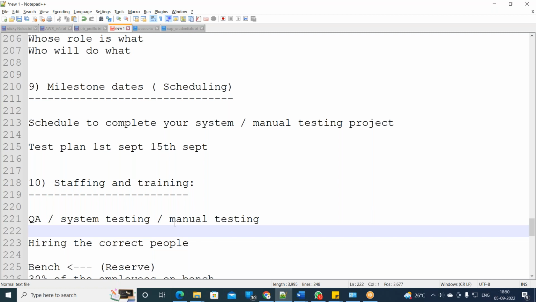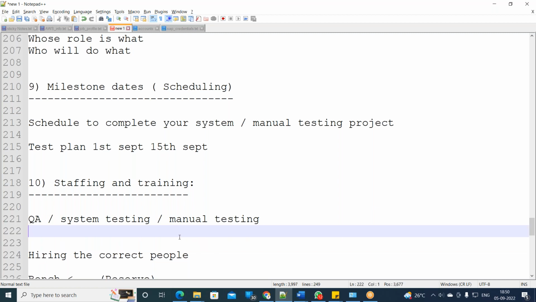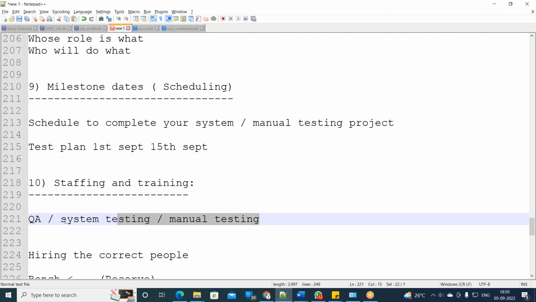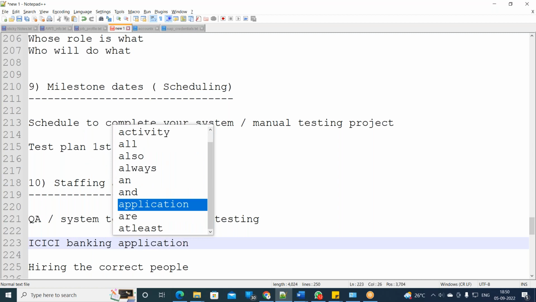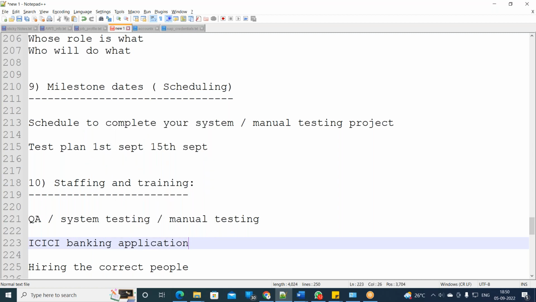Cover the project, they need to explain, I think. Wonderful. They are good with system testing, QA, manual testing, but they might not be good with your ICICI banking application because they haven't seen it. So the knowledge transfer or the training needs to be provided on this ICICI banking application.